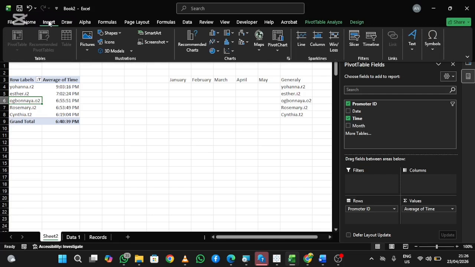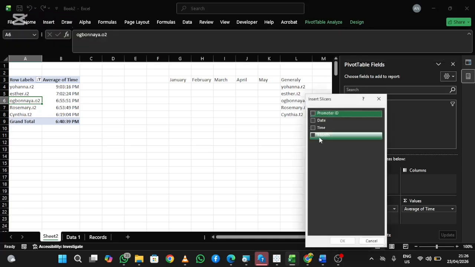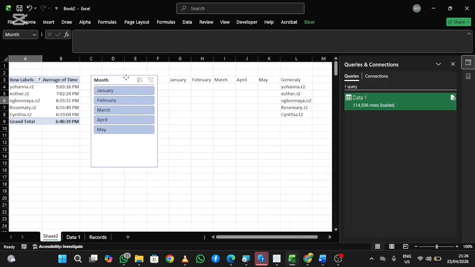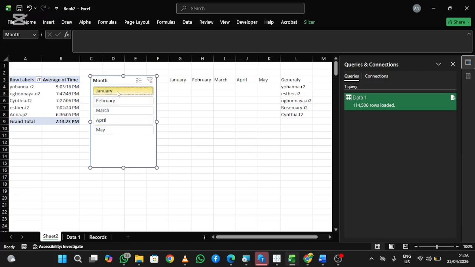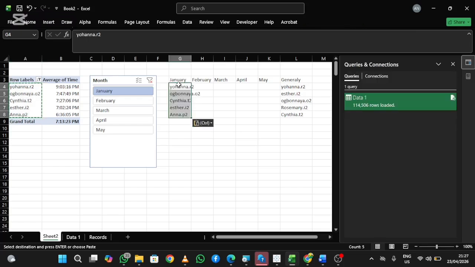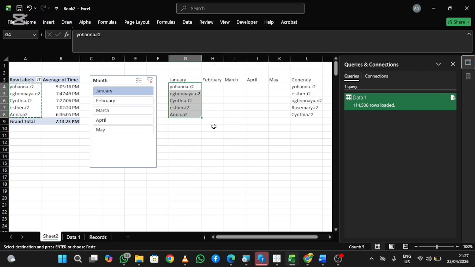Now, in order for me to analyze the results across different months, I used a slicer because it allows me to filter the data from January to May and easily identify the top 5 late submitters for each individual month. And by the end of this analysis, I was able to clearly identify which sales representatives consistently submitted their records late. And this is useful for tracking performance and improving accountability.